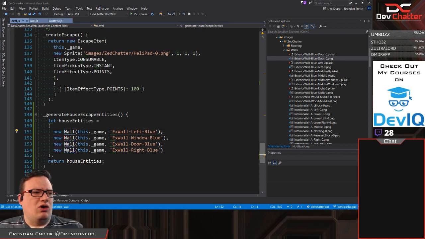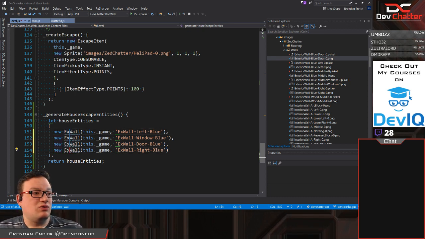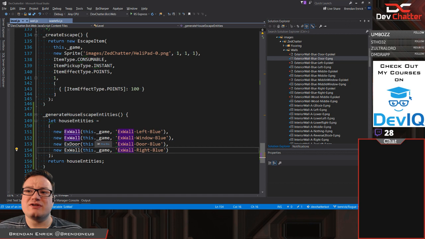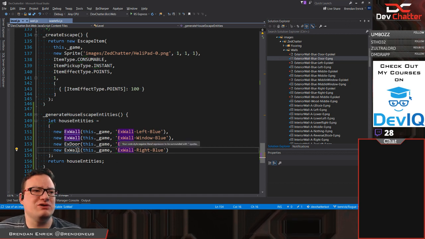And instead of being wall, I'm going to call these X wall for now. And this one needs to be X door, because this is an effect item and this is an obstacle. So that's the big difference here. So let's go ahead and make classes for those.